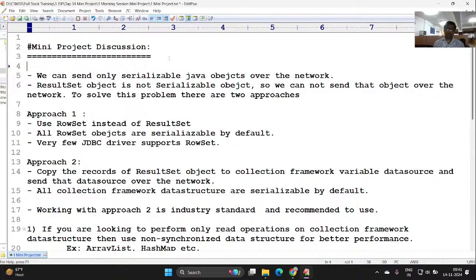If you look at the result set, there are some objects which can be sent over the network and which cannot be sent over the network. We can send only serializable Java objects over the networks. What about the objects which are not serializable? Those objects cannot be sent over the networks, but you can use them with respect to your local application. Let's look at an example. Is the result set object serializable? No, the result set object is not serializable, so we cannot send it over the network directly.